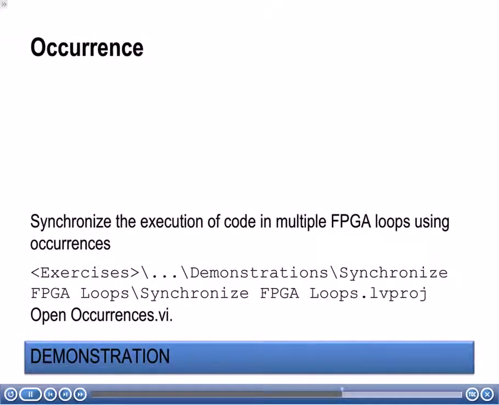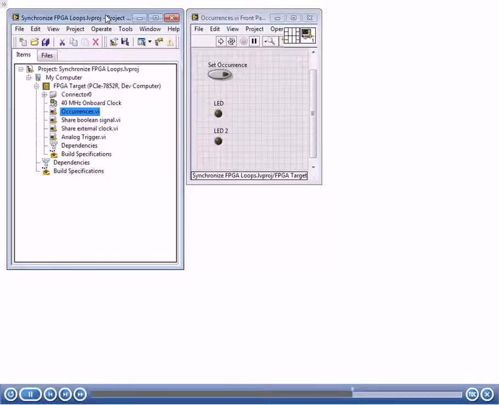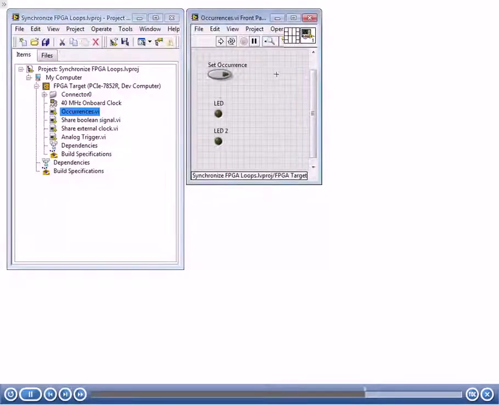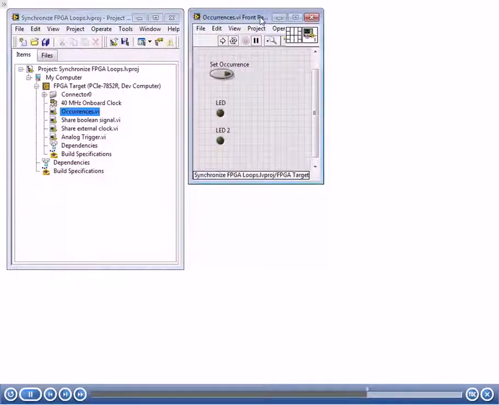Now we're going to do a demonstration of occurrences in LabVIEW. We're going to synchronize the execution of code in multiple FPGA loops. Let's go into LabVIEW. Now that we're in LabVIEW, if you want, you can follow along. This project and VI are found in the Exercises Demonstrations folder. I'm going to open up the Occurrences VI right here, and let's go ahead and look at the block diagram.